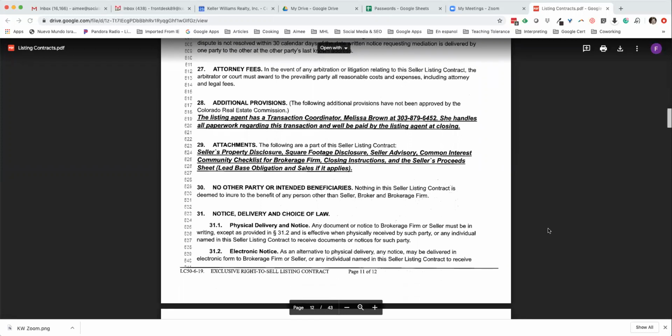Then on paragraph 29, I list the seller's property disclosure, square footage, seller's advisory, common interest community checklist if there's an HOA, closing instructions, seller's proceeds sheet, and lead-based paint obligation, if it applies. If there's no HOA, you're not going to have a common interest community checklist. You will have the other documents. If it does not fall into the lead-based paint category, you won't have that either. So at that point, you're pretty much at the end.